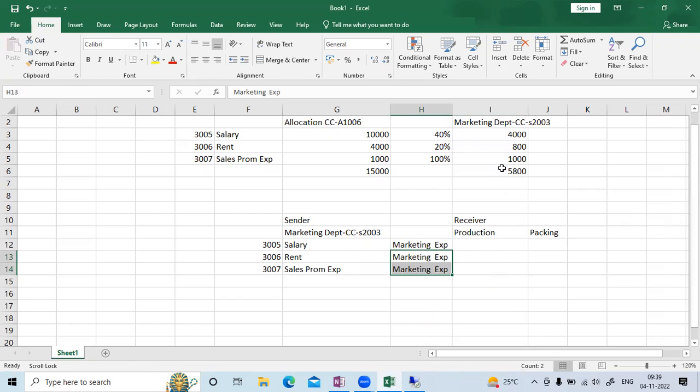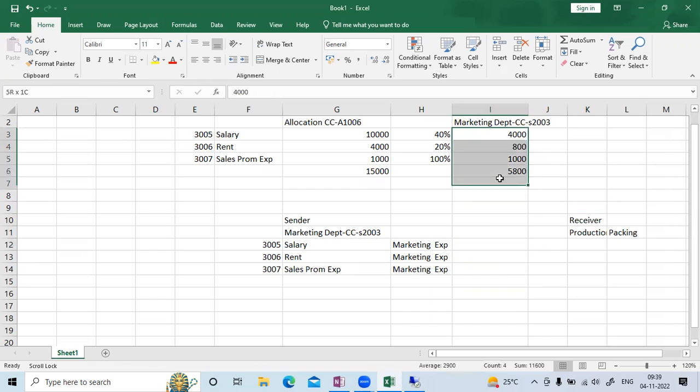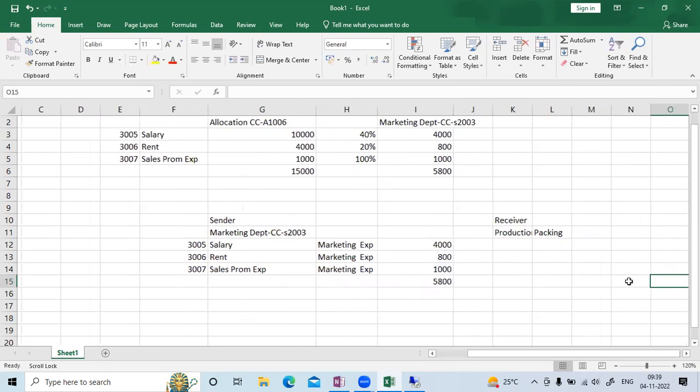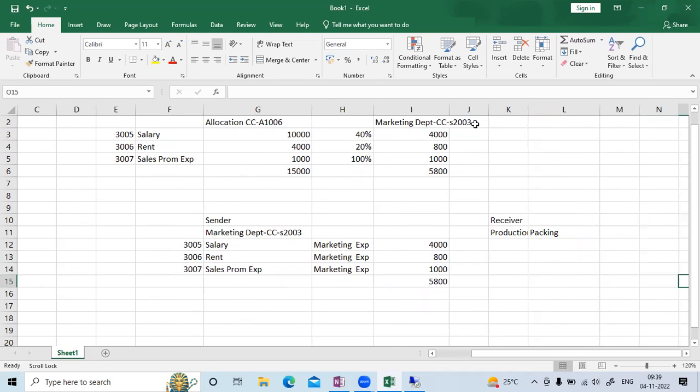How much cost? 100%. Last time, a partial amount we transferred to the production cost center and the allocation marketing cost center, but here I will transfer 100% of the cost. That means a total of 5,800 is there. So this 5,800 we will transfer to our production cost center and packing cost center on the basis of some criteria. So here again, as per configuration, we are going to transfer the cost.